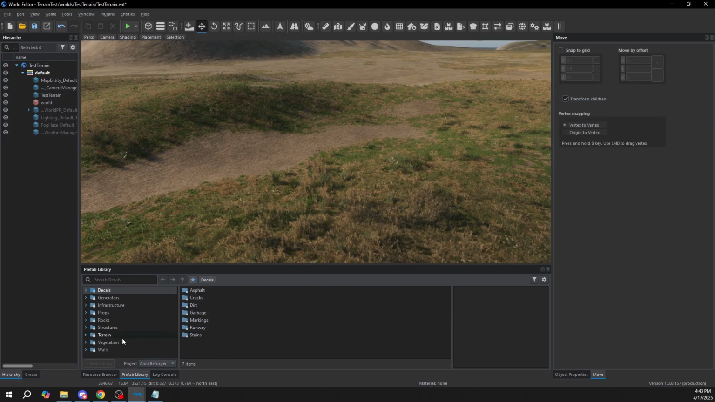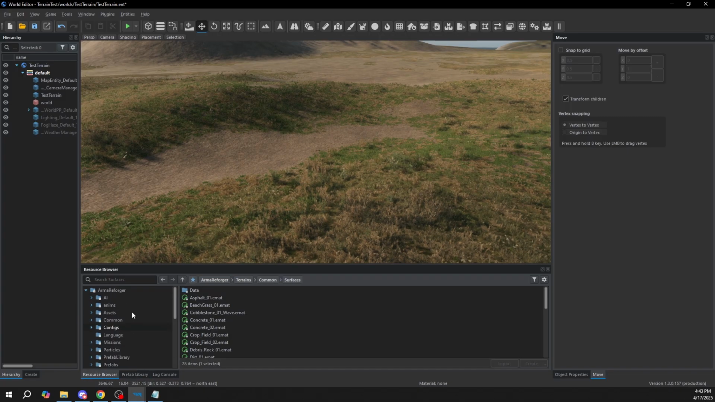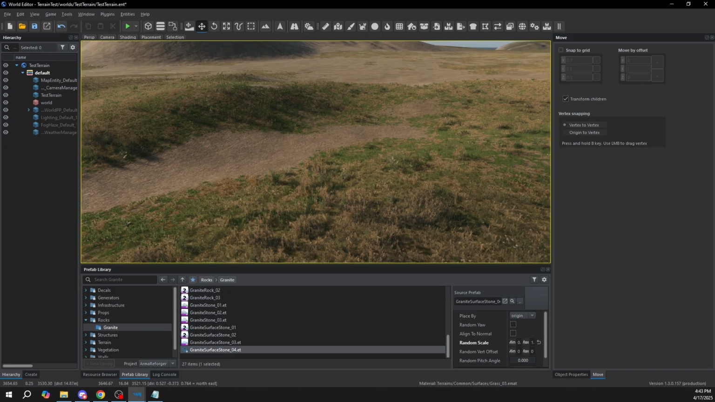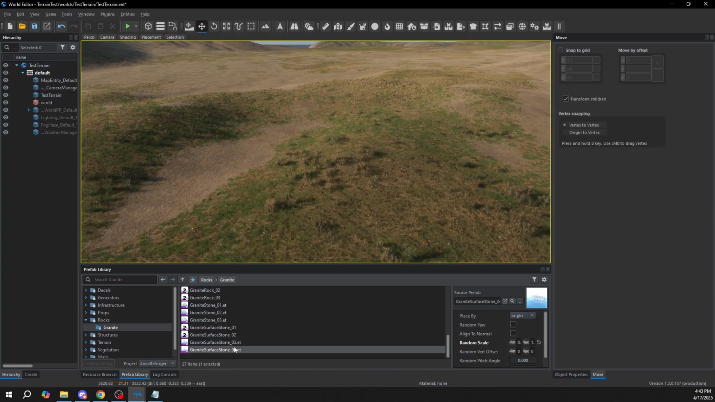And so we have our prefab library down here. As I mentioned at the very start, the resource browser is for all the game information, all your content, your scripts, etc. Prefab is strictly for environment objects and things pertaining to environment work. So your generators, structures, rocks, etc. Surface stones. So we'll start with that.